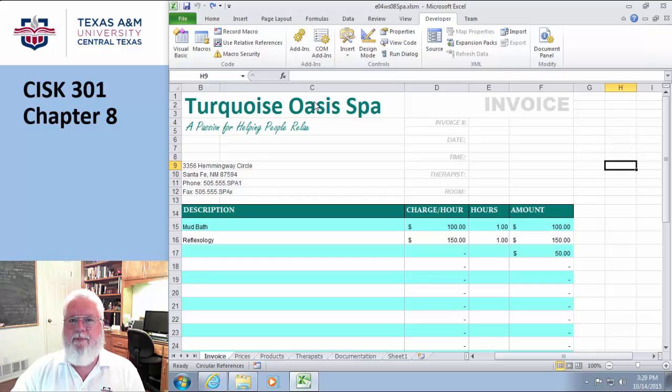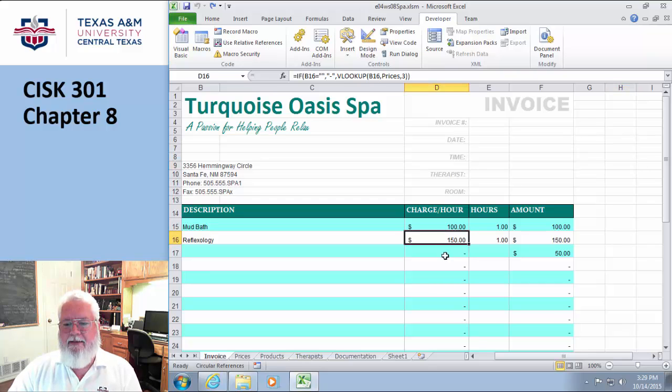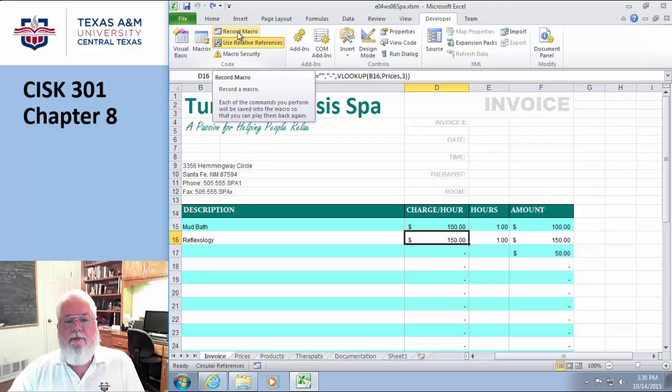Okay, picking up where we left off on page 433, we're getting ready to do a relative macro. Relative meaning it does matter what cell I'm on when I do this. So I'm going to start with selecting a cell. I'm going to turn on use relative and then do record macro.